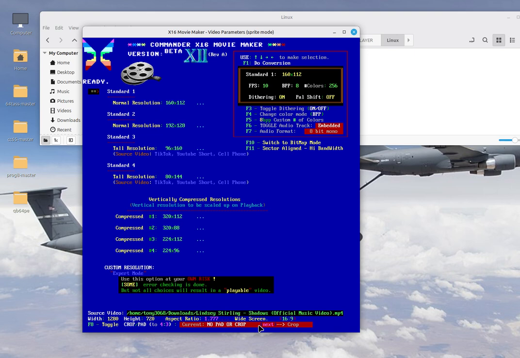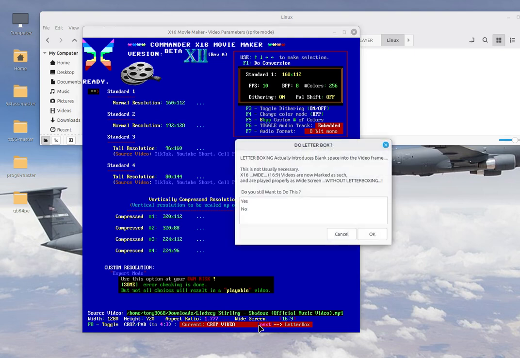The crop function will chop that to 4:3, or it can letterbox it also to 4:3. You see this particular dialogue. It is not necessary to letterbox any longer. The player knows how to scale a 16:9 video now. So I am going to say no.